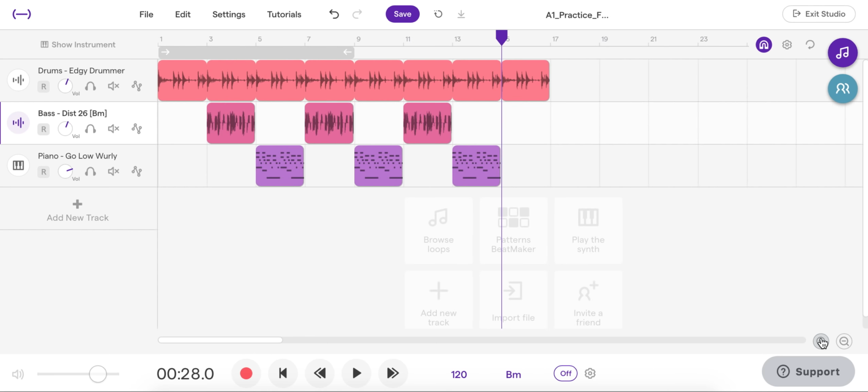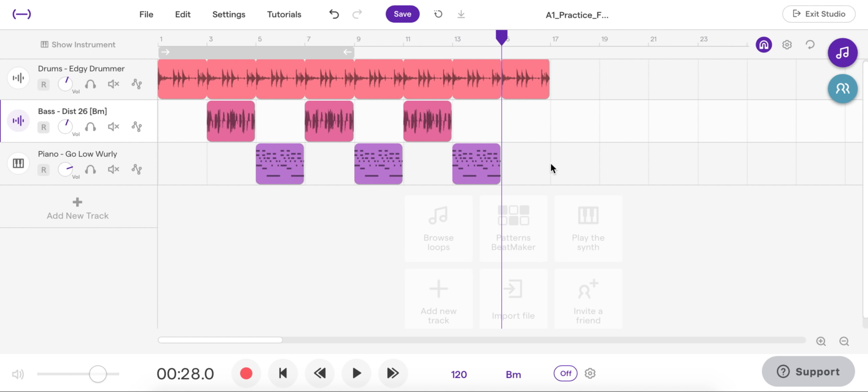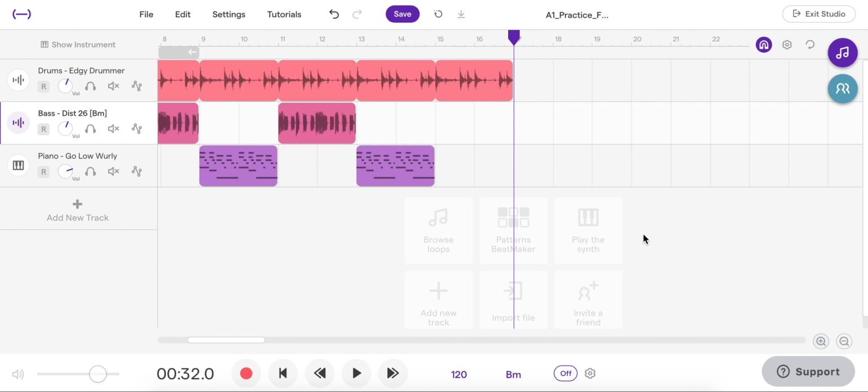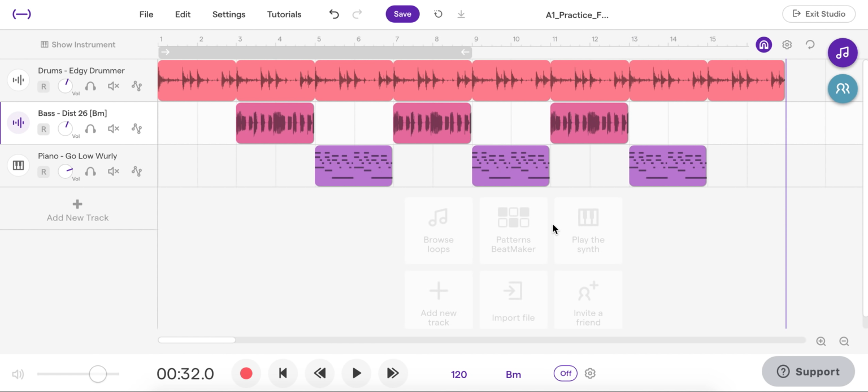Your SoundTrap checkpoint for today is to create a composition that looks exactly like this, with the same tracks and with the same edits, so that your bass part and piano part happen one after another, and it should sound like this.